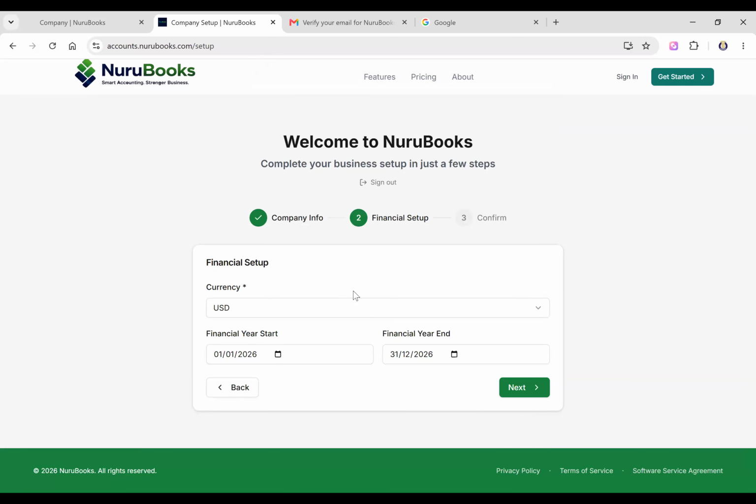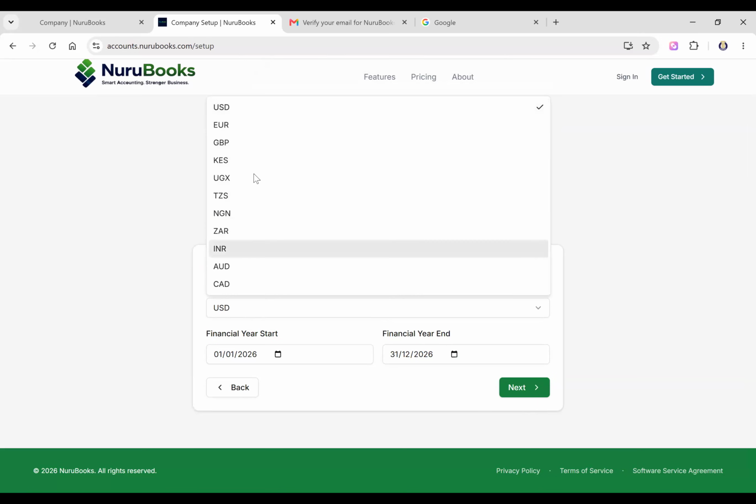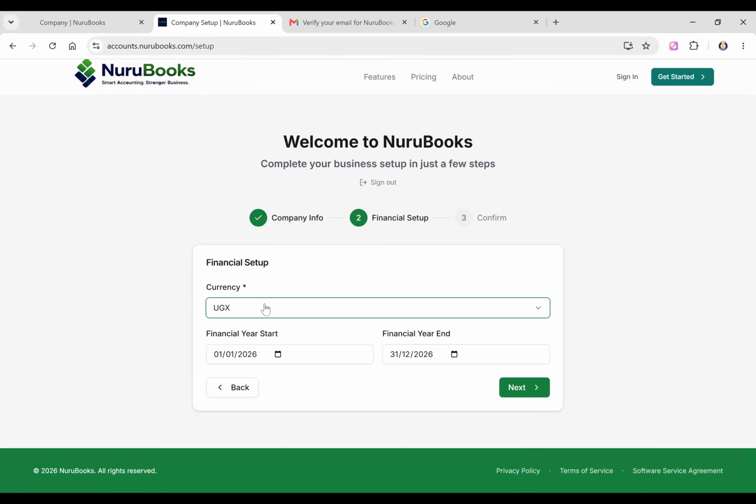On that, you're going to be taken to the financial setup. Here, you're going to select the currency of your company. We are going to use the UGX as given in the content page that has been shared with you. Go ahead and indicate the financial year start and end. So our financial year will begin on 1st of January 2026. I think it is 2025. Let's go with 2025, but that's the full financial year.